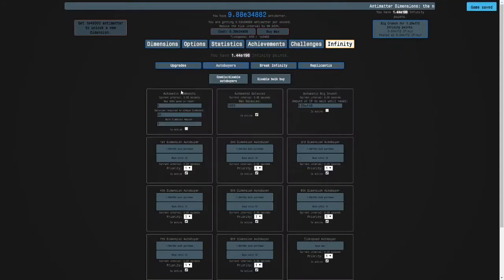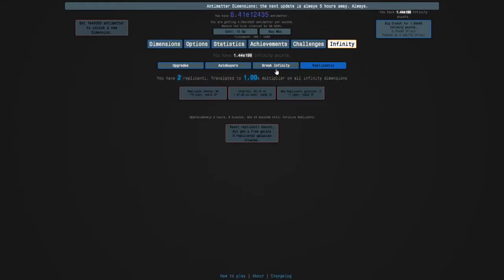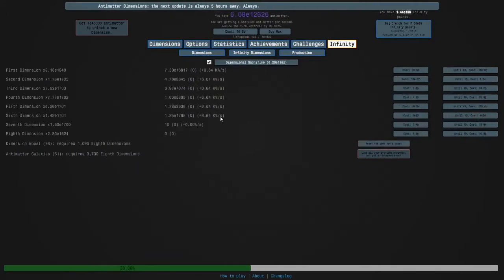So set this to 61, and then turn it on. And we're gonna do another long run, and this time we'll do 2 replicated galaxies. So I'll see you guys later.